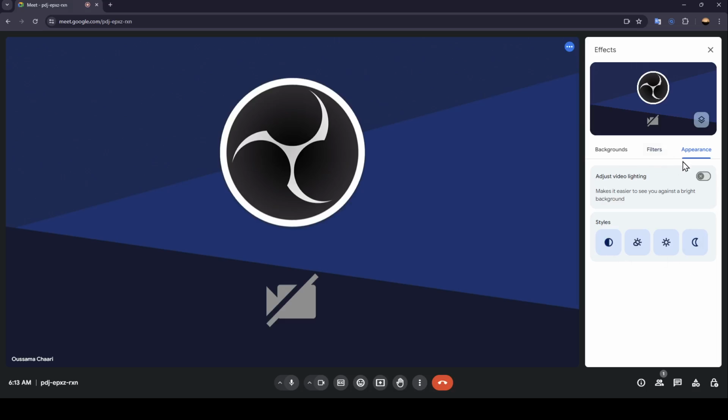And lastly, there is the appearance, where you can adjust the video lighting. Makes it easier to see you against a bright background. And here you can change the style. You can choose grayscale, cloudy day, sunlight, or moonlight.